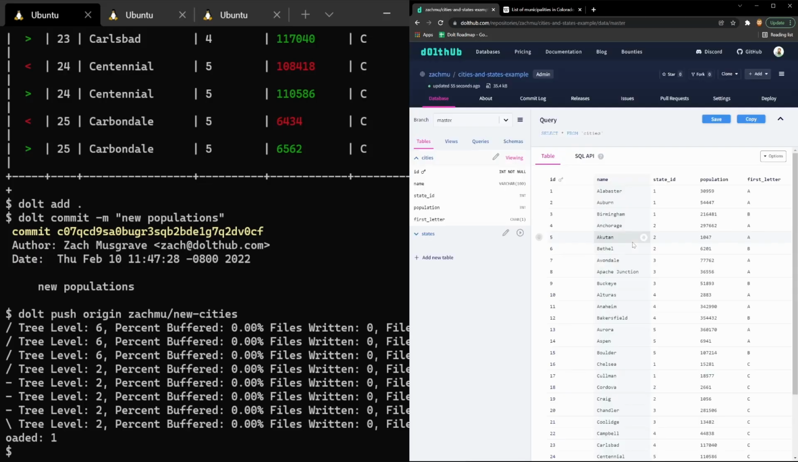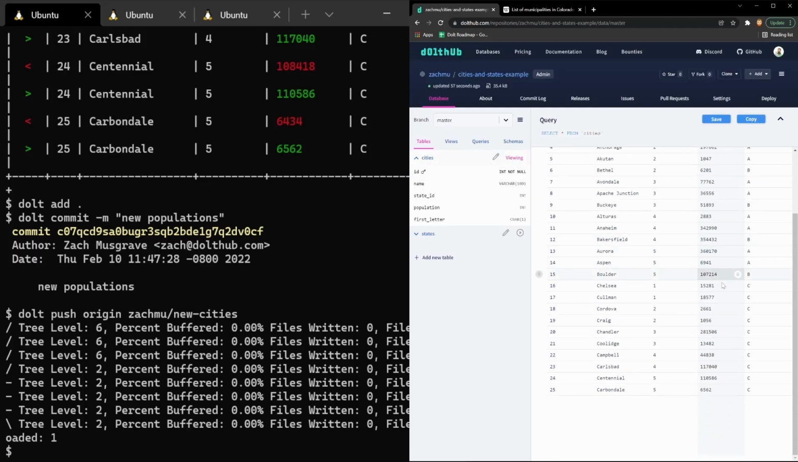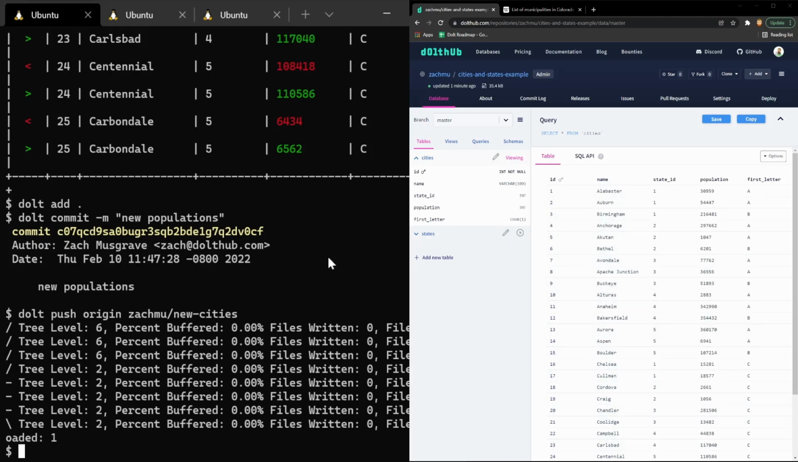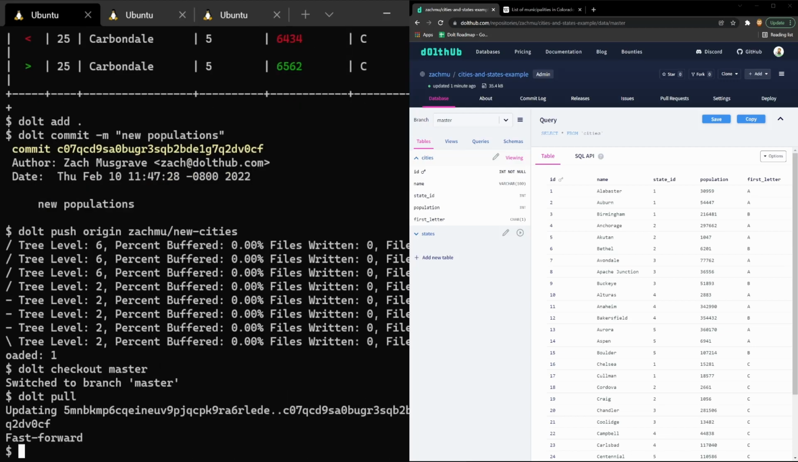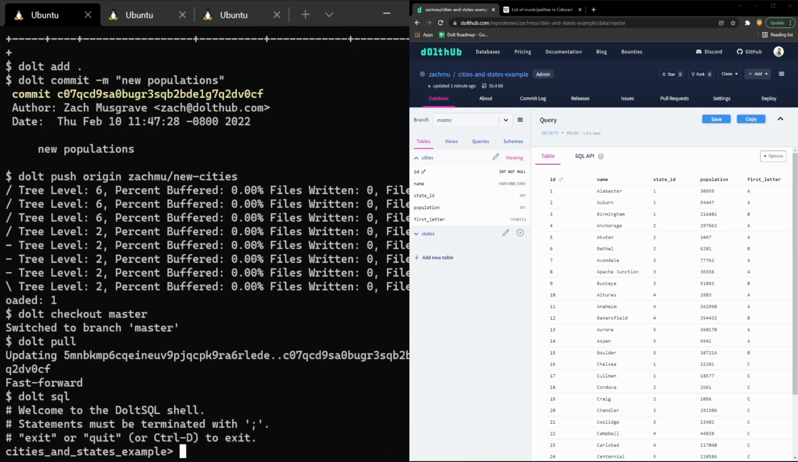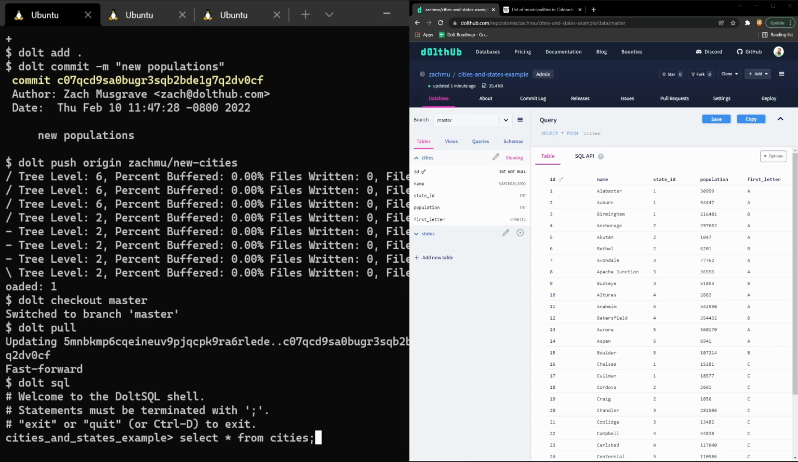So back on the database here, you can see we're on the master branch, and we have all the changes, all the C cities are there. If I go back to my terminal, and I check out master, and then run a dolt pull, I'm going to pull that new data down, and I can see it in my shell as well.